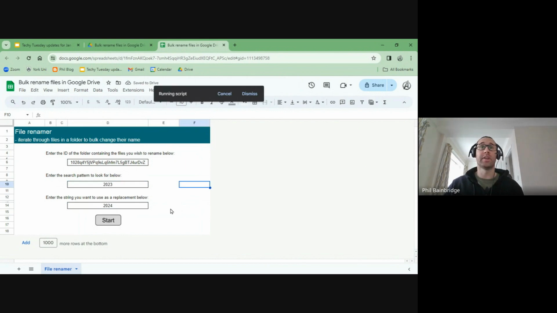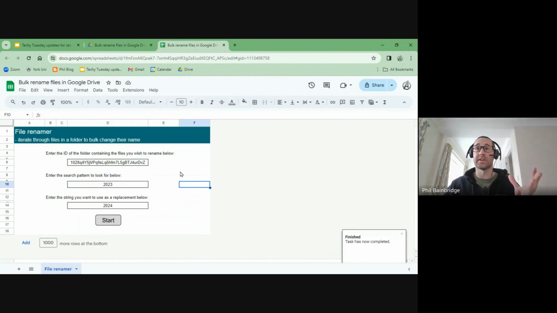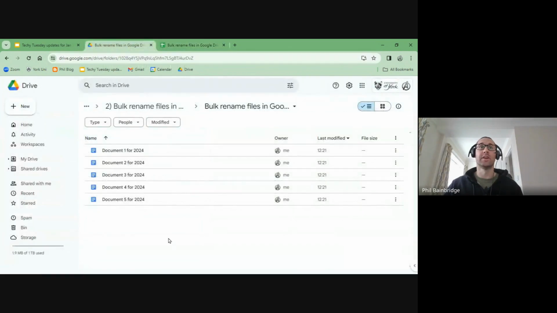I hit the start button there. The script shows a little toast notification, as it's called, and what that does is let me, as the user, know what's happening. Obviously, I've got a lot of files here, so it's going to take a little bit longer than 1.5 seconds. There you go. As easy as that.